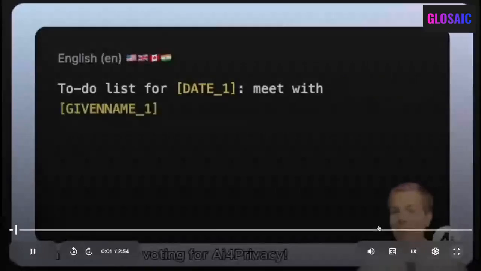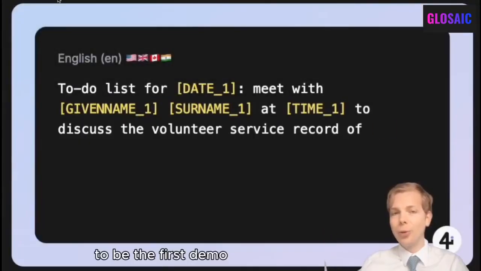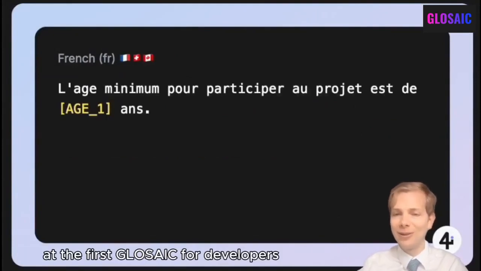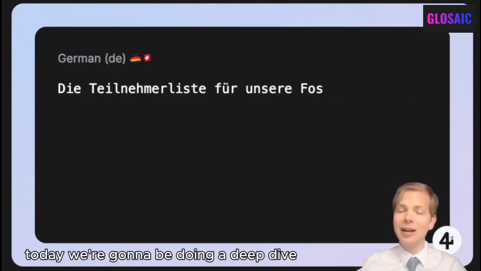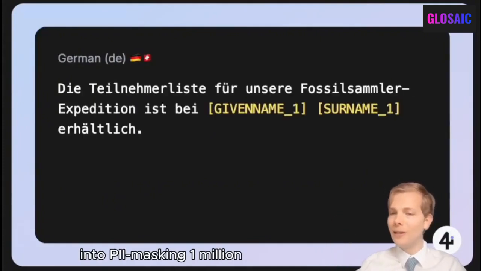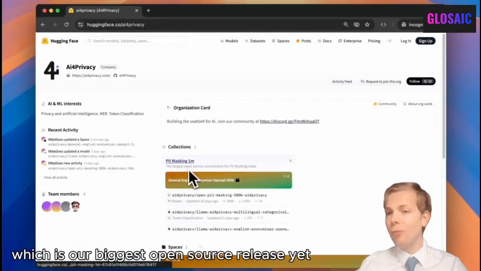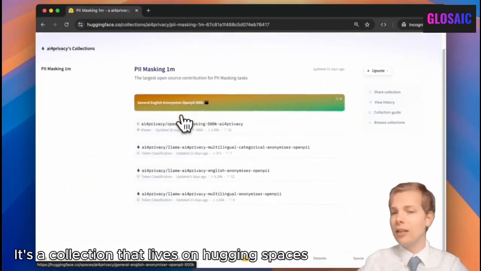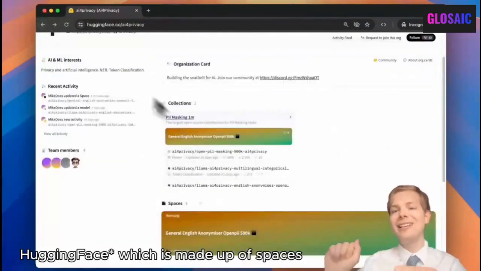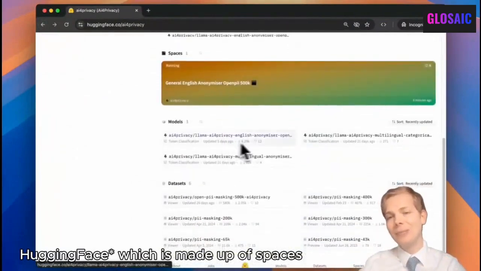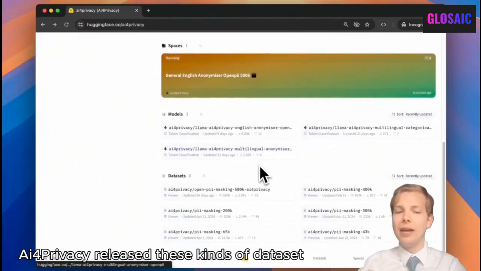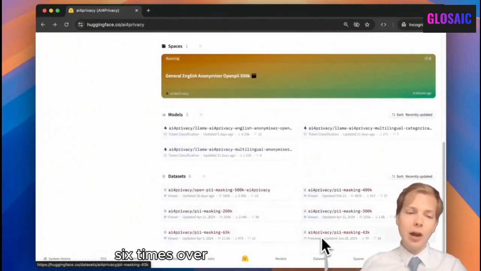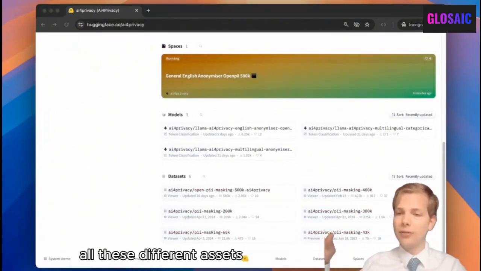Thanks a lot for voting for AI for Privacy to be the first demo at the first global open source AI conference for developers. Today we're going to be doing a deep dive into PI Masking 1 million, which is our biggest open source release yet. So what is PI Masking 1 million? Well, it's a collection that lives on Hugging Face, which consists of spaces, models, and data sets. And AI for Privacy releases these kinds of data sets 6 times over. We have 700,000 downloads across all these different assets.